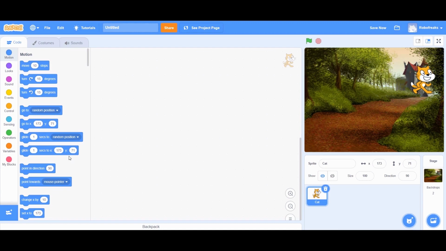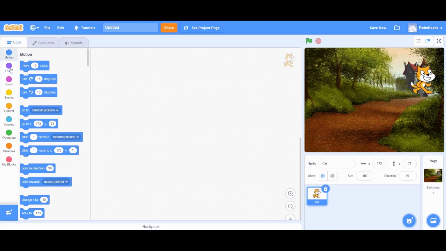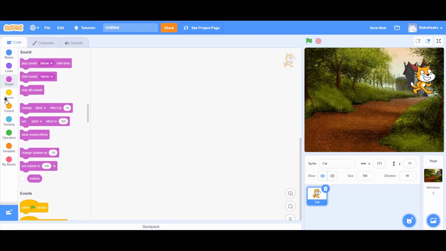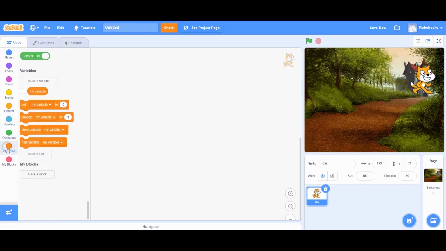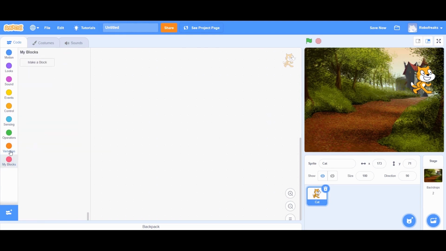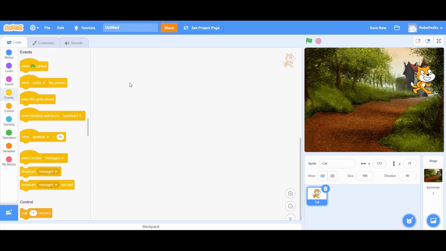At the left side, we have our code blocks. You can see the blocks are divided into different categories like motion, looks, sound, events, control, sensing, operators, variables. You can take a look at them either by clicking on them or just by scrolling this block area. We will learn about all these blocks in our upcoming tutorials.